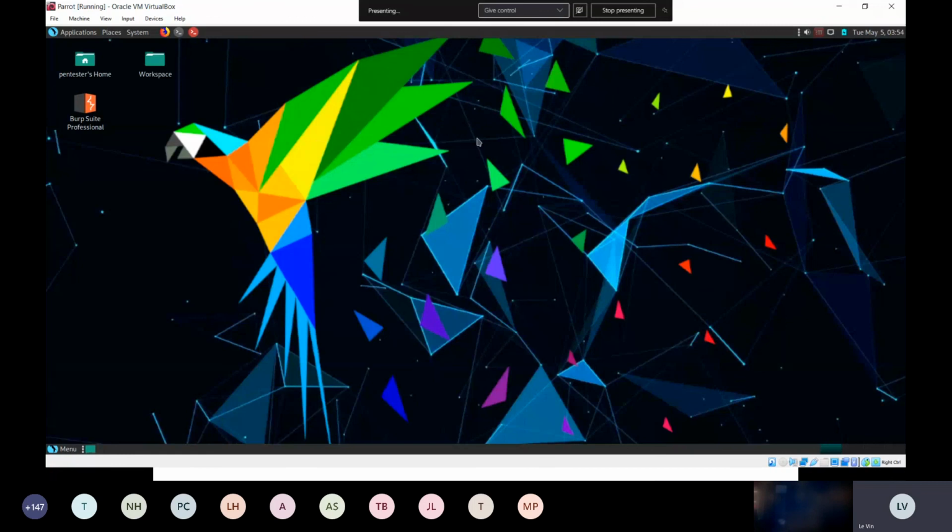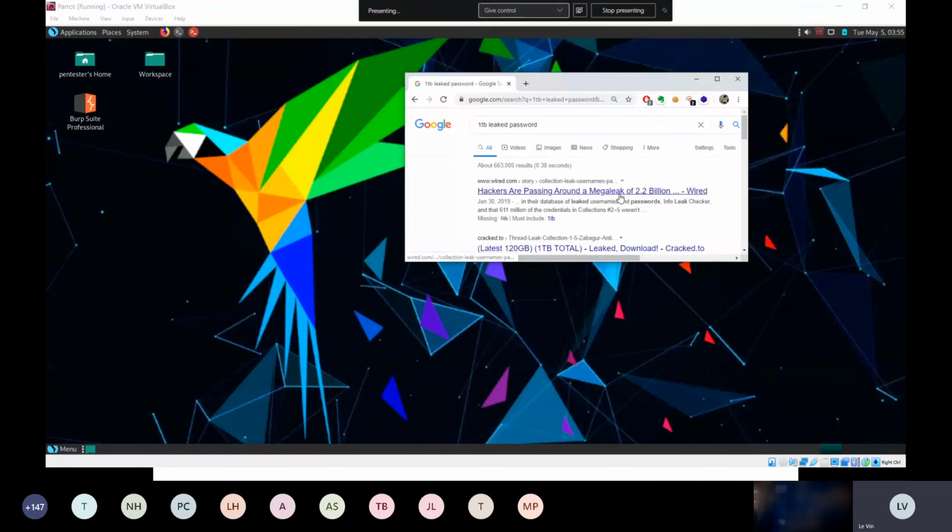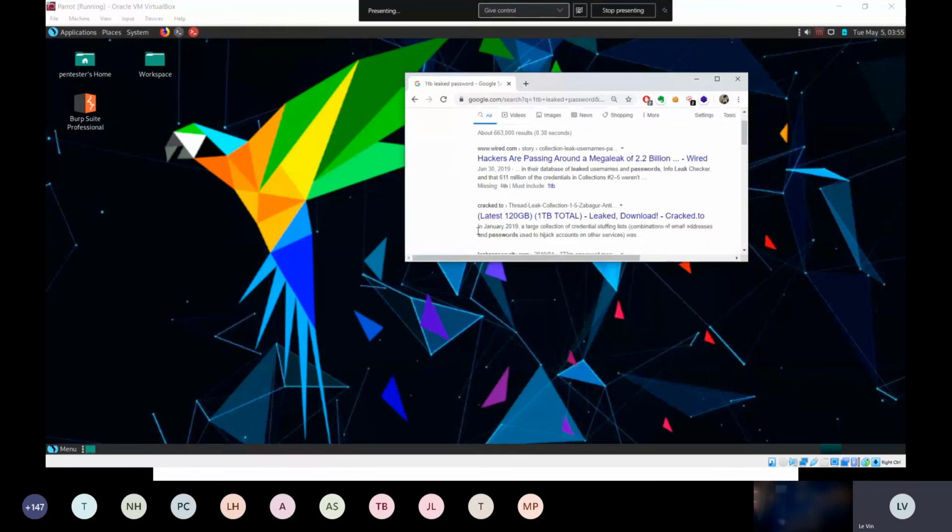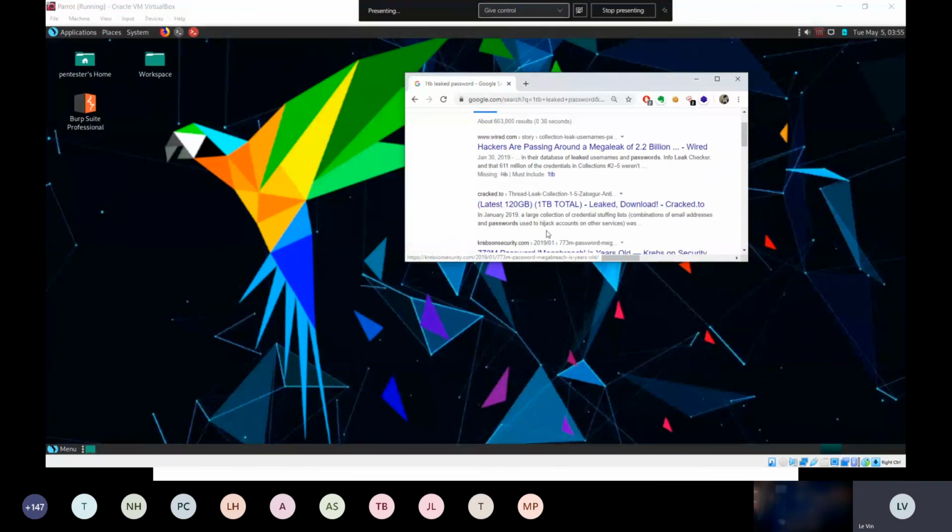Okay, for Anson, what other good dictionary available? Eventually, you can just download this kind of dictionary from online. There are at least 1 terabyte of leaked password out there online already. You can just download them and use it. You can see that passwords are passing around, 2.2 billion of them, then one terabyte of leaked password. You can just download all these passwords from online if you do not want to create and maintain your own password dictionary.